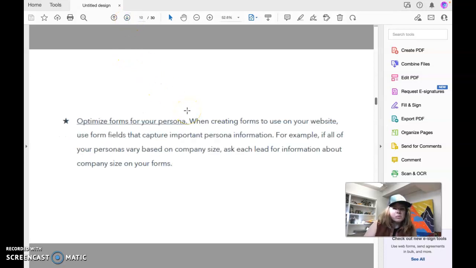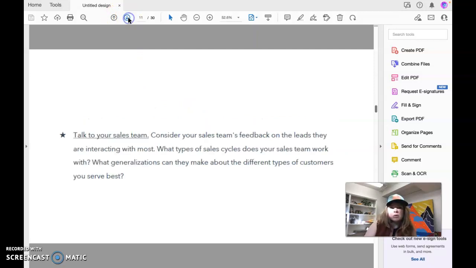You'd optimize the forms on your website to capture important persona information so that you can build your personas from forms off of your website. So if a lot of your personas vary on company size, asking information about company size on your forms on the website or even physical forms is important for you to do. So you need to create forms that help you build your personas.